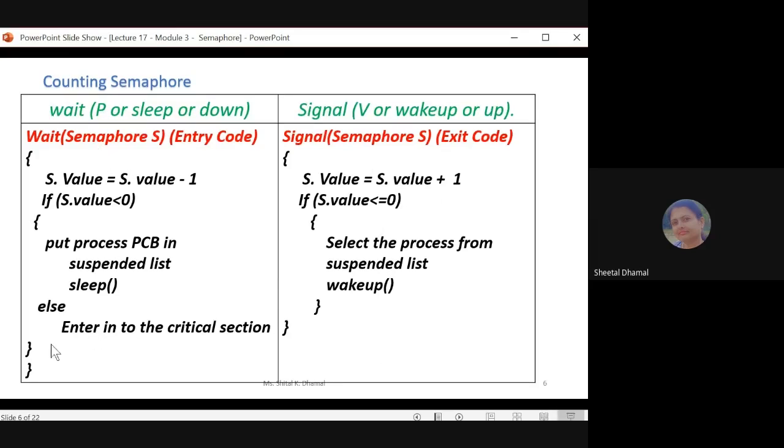In the wait function, you can observe that initially the value of the variable s is passed to the wait function. This value of s is initialized by the user, and s is a global variable here, so it is accessible to the entry code and also accessible to the exit code. Initially that value of s is declared by the user.